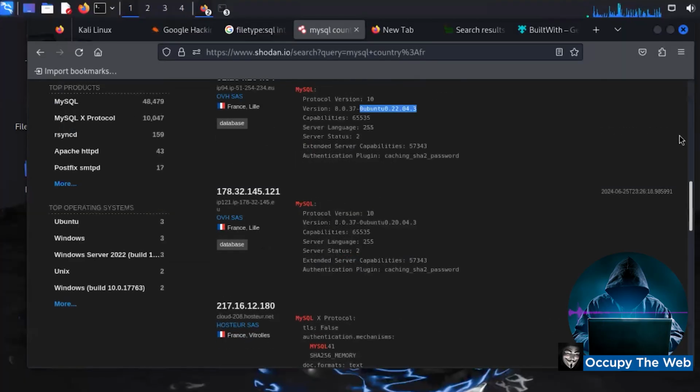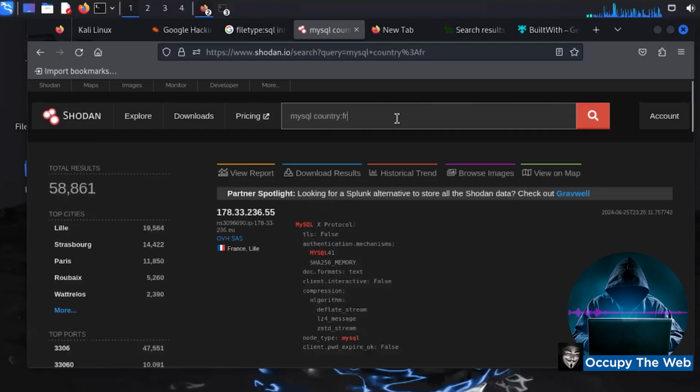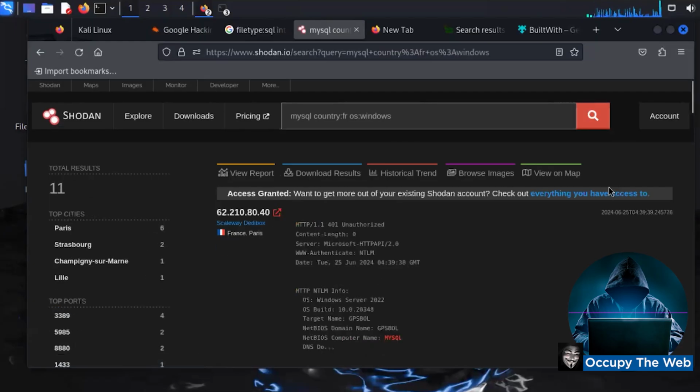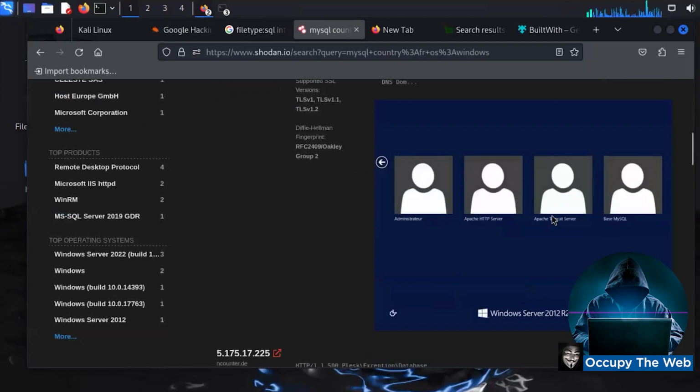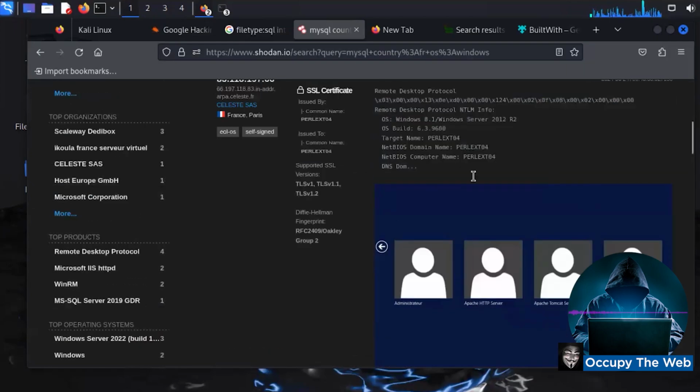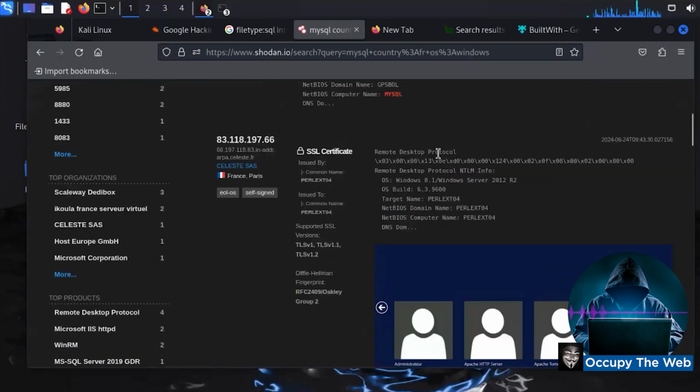Now, we can get even more information by continuing to work. Say we wanted to know which of these are running on Windows, right? So we can go OS Windows, and this is going to show there's only 11 of them in France running on Windows. So we can get really, really specific, okay? And this one here, you can see it has remote desktop enabled, okay?